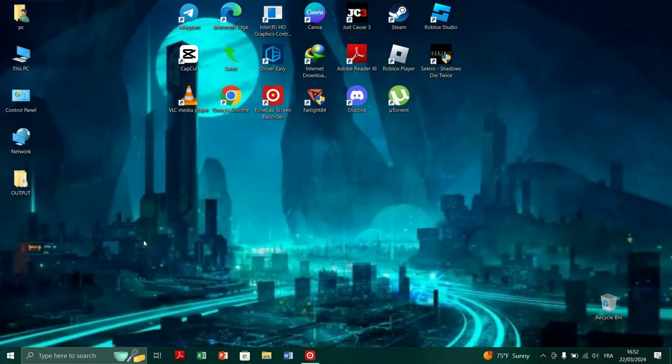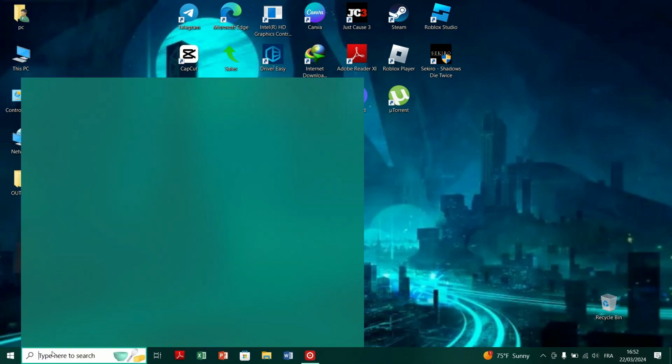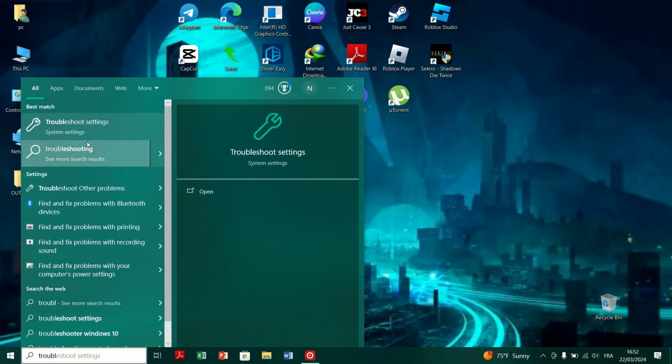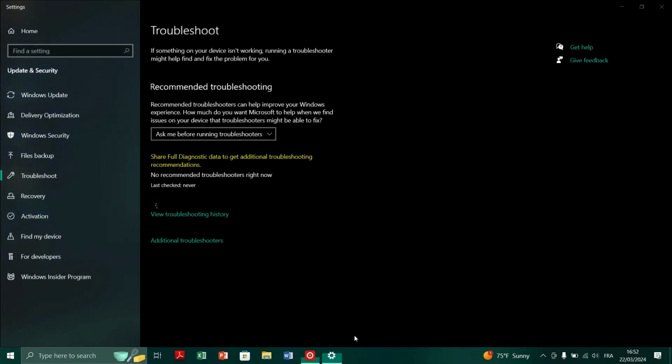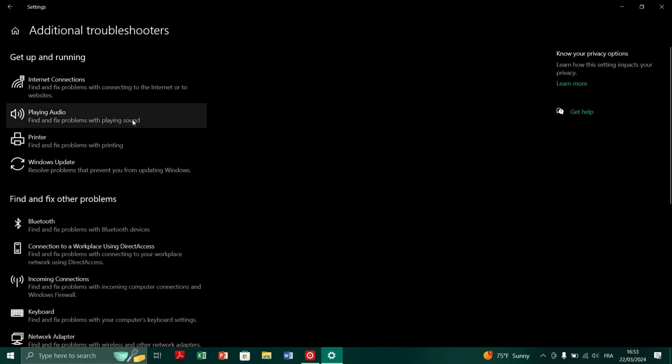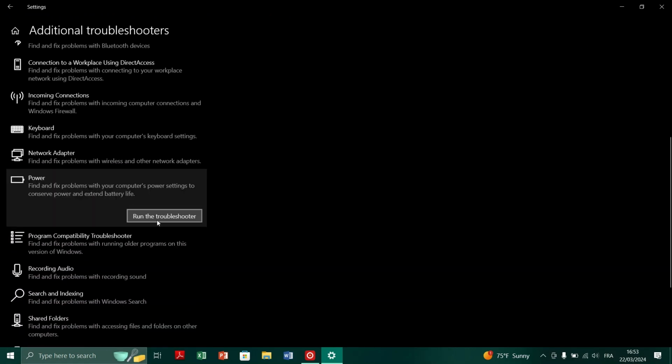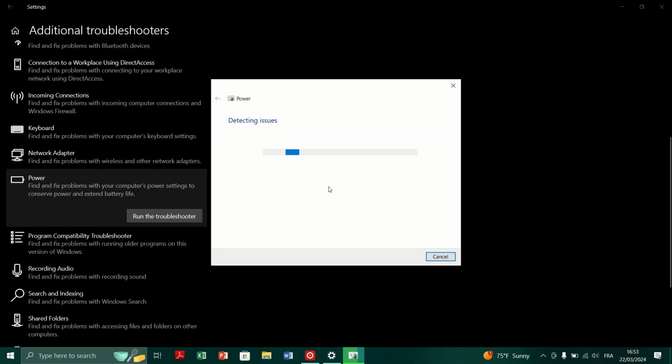Fix 2. Troubleshoot power settings. Click on the Windows search bar and type Troubleshoot. Select Troubleshoot settings from the suggestions. Click on Additional troubleshooters, locate Power, and then click on it to run the troubleshooter to fix any power-related issues.